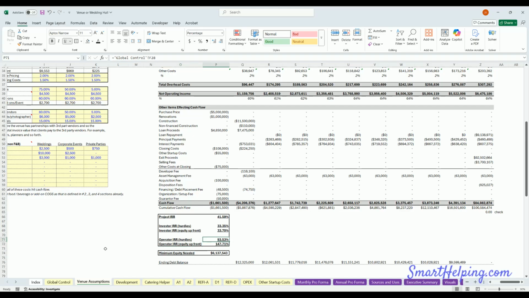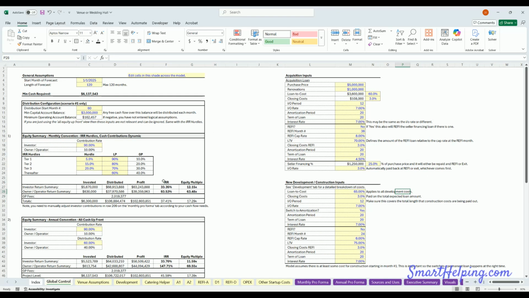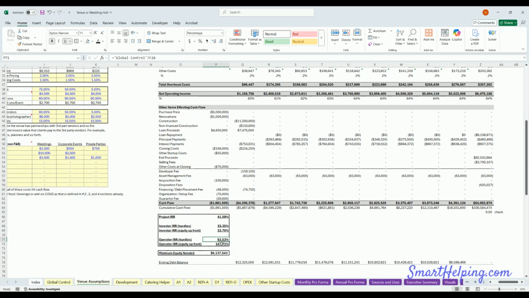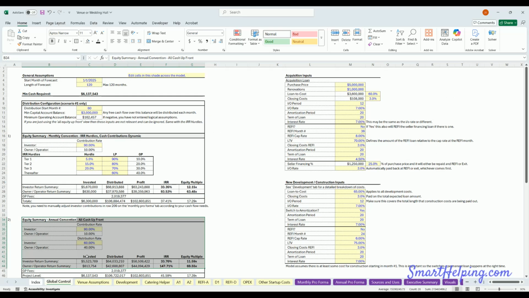Let me double check that. F28. Yeah, this is the monthly hurdles, and then all equity up front is this one. $27 and $43. Oh, let me double check this.